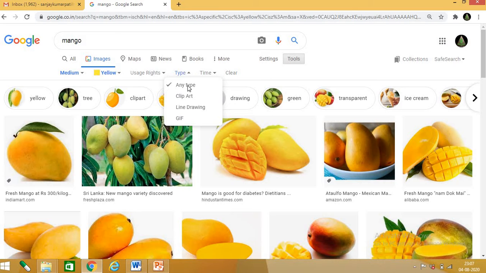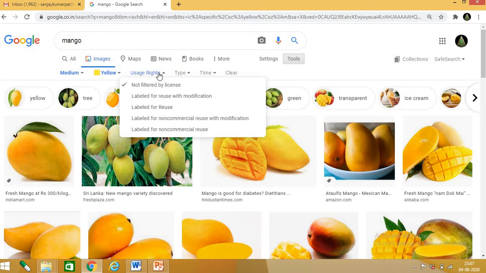Next one is type, clip art, line drawing or GIF images you want. So always please remember usage right. Please download only copyright free images.